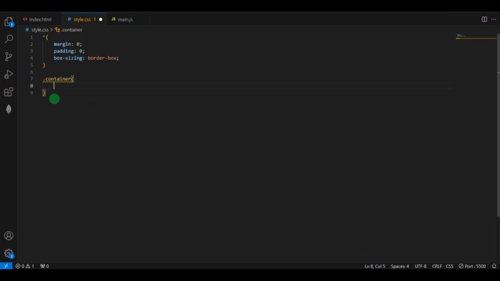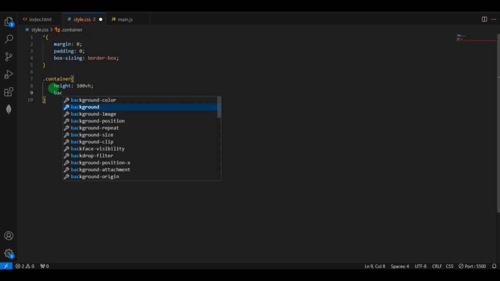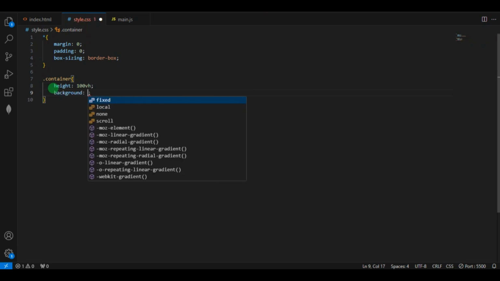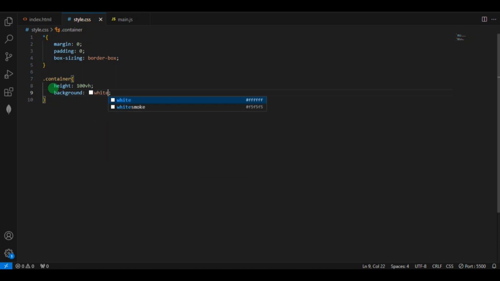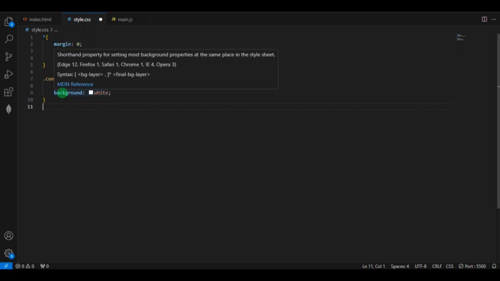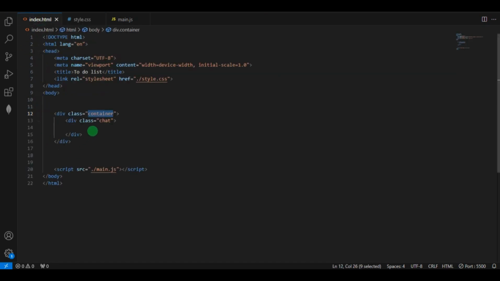And for this container we will apply height and background color. So just give that property. Height will be, sorry, it's not height. Height will be 100 px, and background color will be, for the time being, white. We will replace it next time. So for the time being, leave it as it is, and again come back to our HTML file.